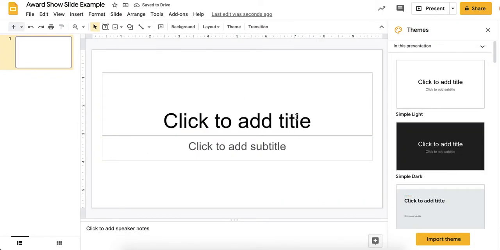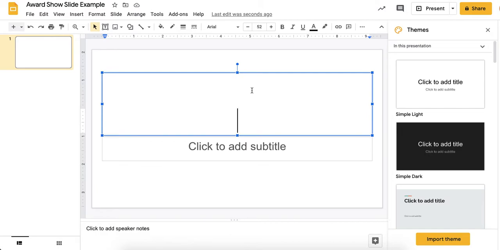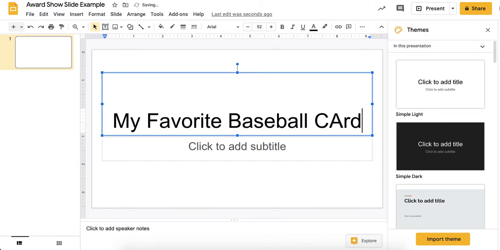And what you're going to do is you're going to add a title and you're going to add a subtitle, okay? Now the title is basically going to be what your award is, okay? So my collection was baseball cards, okay? And I picked a whole bunch of categories that I could give awards to, but I think what I'm really going to do is my favorite baseball card, okay?